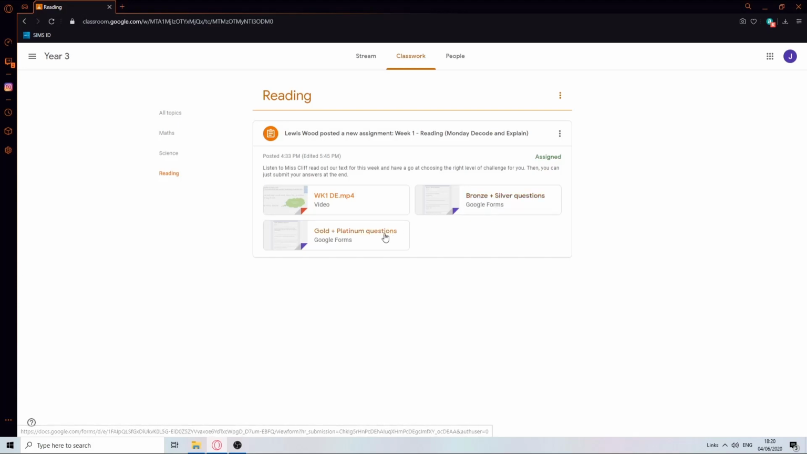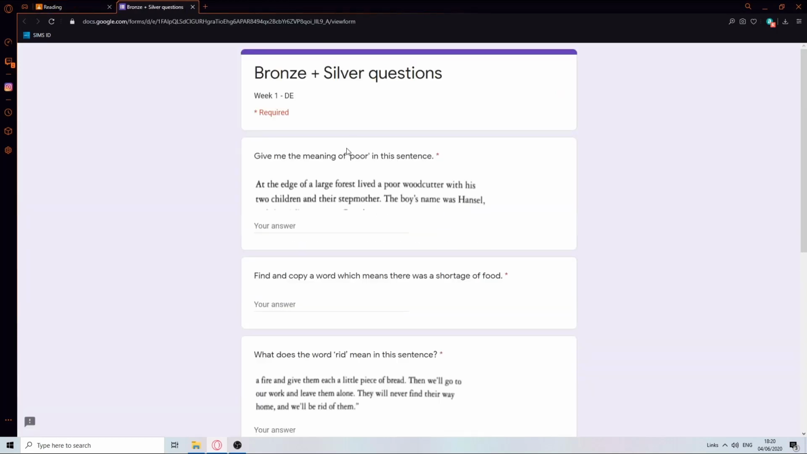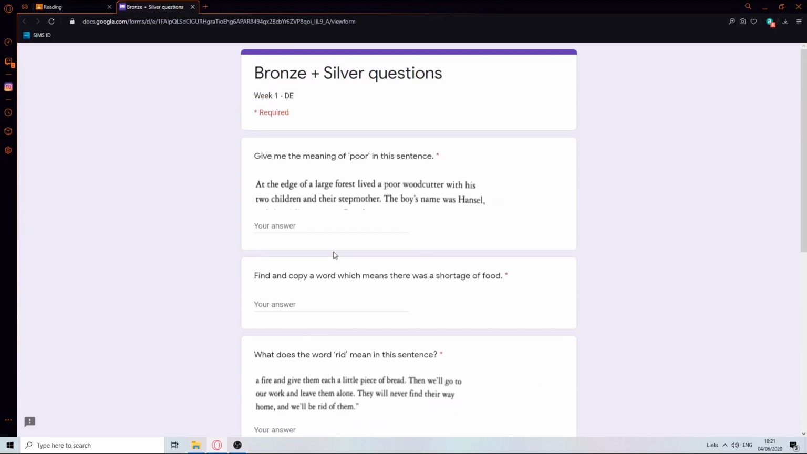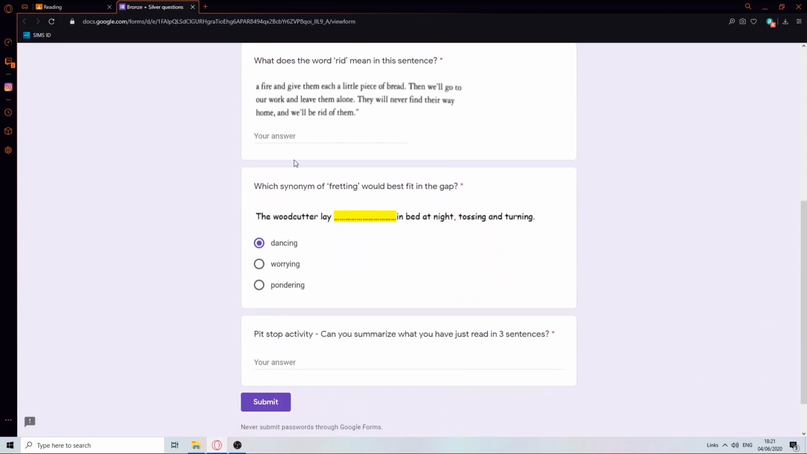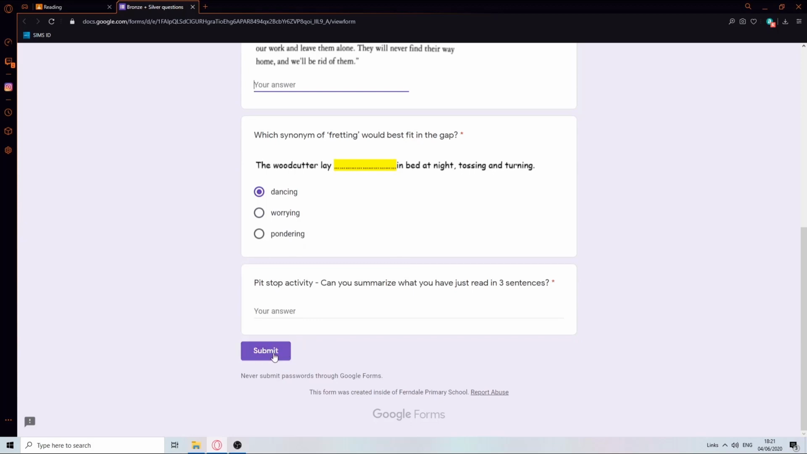Then you can see on this assignment, there's the bronze and silver questions and the gold and platinum questions. You can then click on these and go and answer the questions. So some of the activities that you will have will look like this form. And you can go through and choose your answers, or you might need to type an answer in. And then at the bottom it says submit. And once you've submitted it, you'll be done.